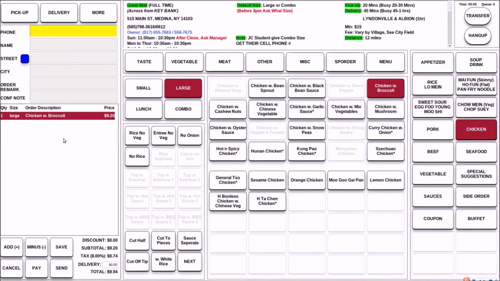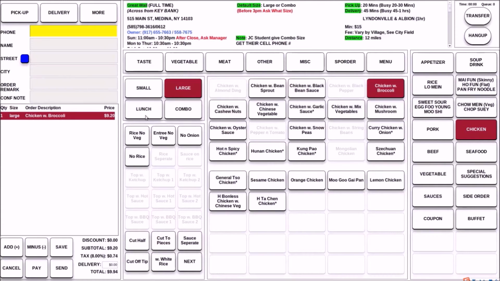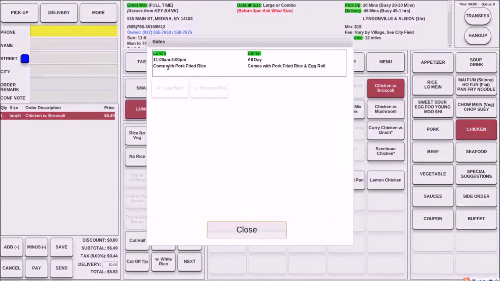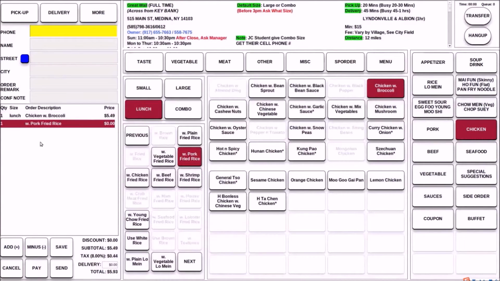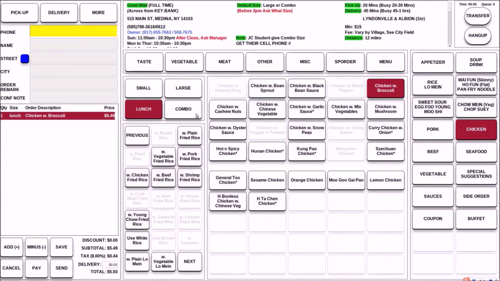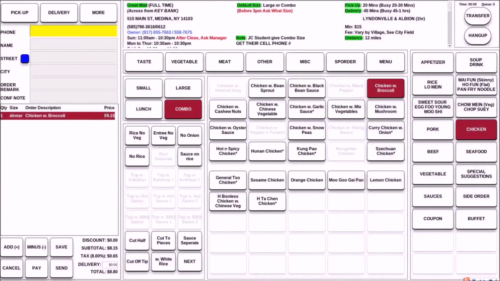Same thing with the large. If a customer says with white rice, then you do not click with white rice. You just click the dish by itself. For lunch, if a customer says pork fried rice, then you don't click on with pork fried rice. You just do chicken and broccoli. Same thing for combo. Alright? So what that means is you don't click on the rice for the default rice that a customer chooses.